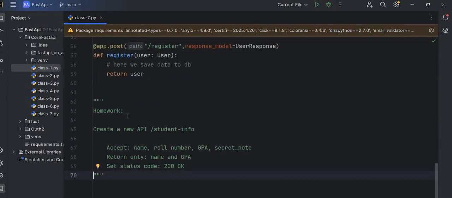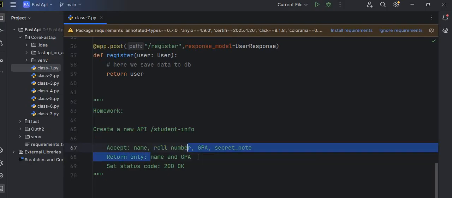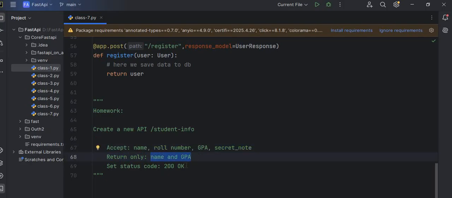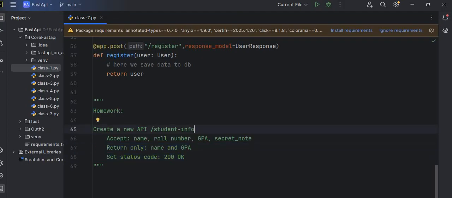It's time for the homework, or the assignment. Create a new API, student info, that accepts name, roll number, GPA and secret note. Return only name and GPA. Set status code 200. So this is your simple assignment, or homework, for today's class. I hope everyone finds this very easy. If you face any problem, then I am here to help, and I will clear your logic.